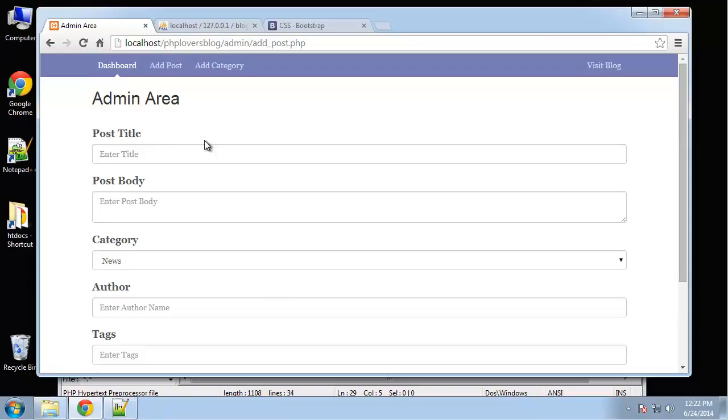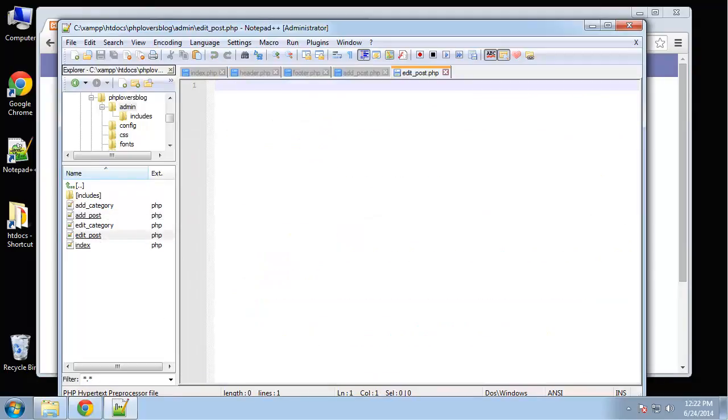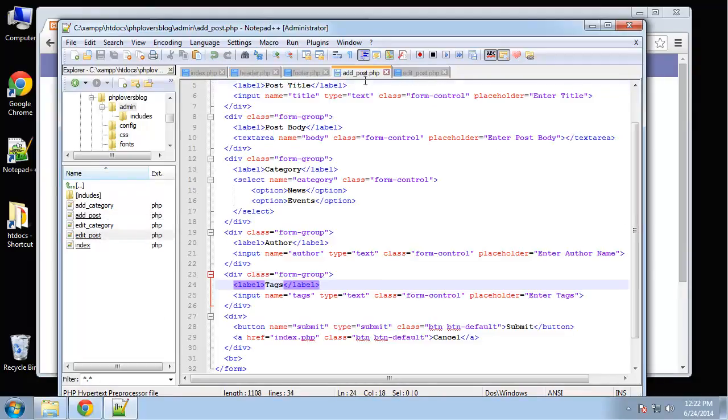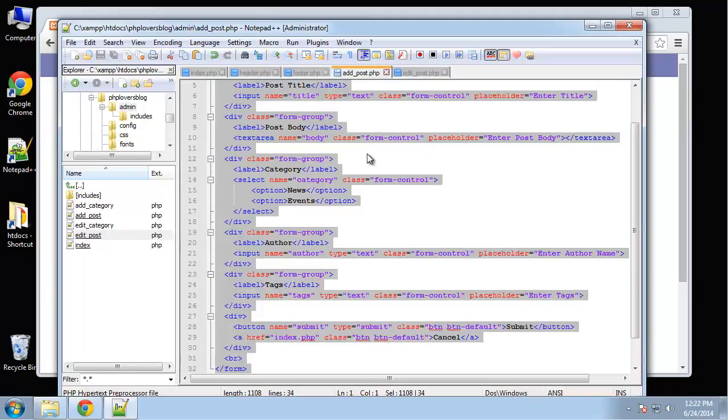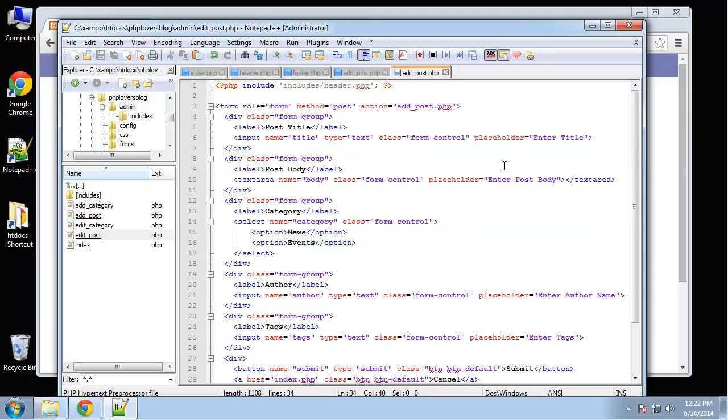Alright, so the edit post page is basically going to be the same thing, except we're going to fill it in with the value of that particular post. Okay, so let's go ahead and open up edit post, and for now we're just going to have the same thing as add post. Alright, so save that.